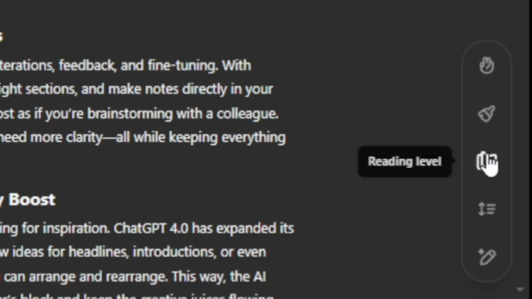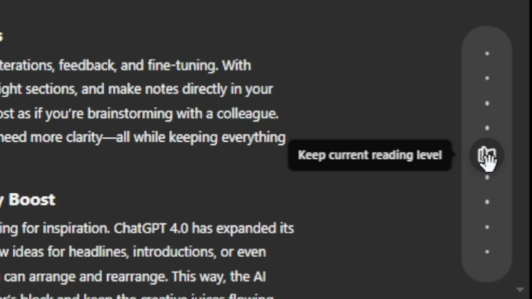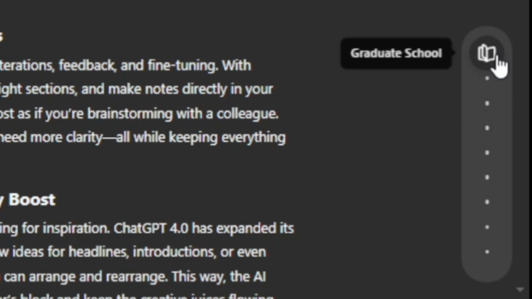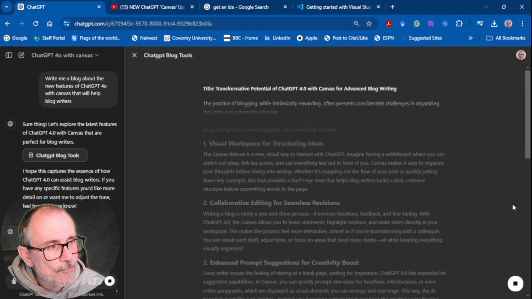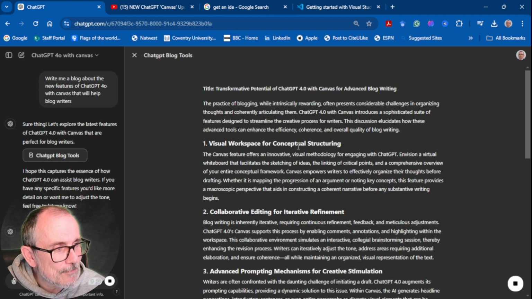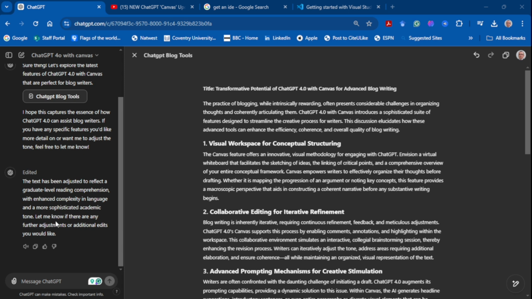Then you've got the reading level. So this may be too difficult. So the current reading level is in the middle. But if we wanted to up the rating to sort of high school, college, graduate school, click that, and it will go through and it will change the document to take it to a different reading level, adds much more complex words in there. You can see it says the text has been adjusted to reflect the graduate level reading comprehension to enhance complexity in language and a more sophisticated academic tone. Let me know if there are any further adjustments.